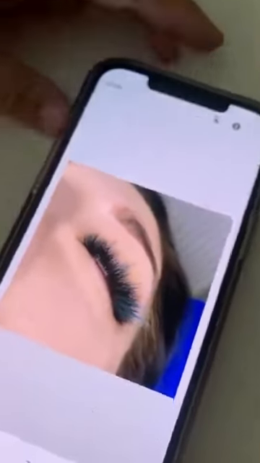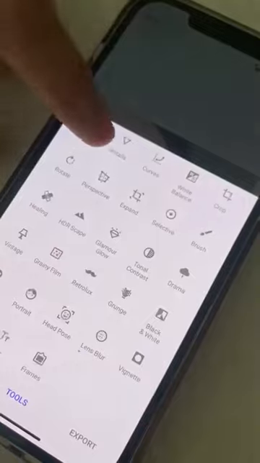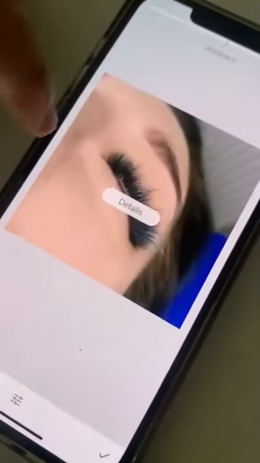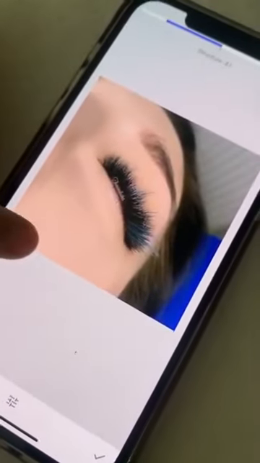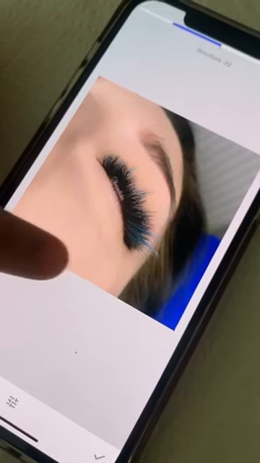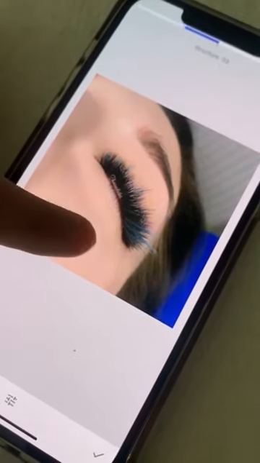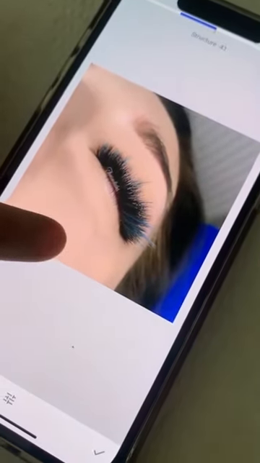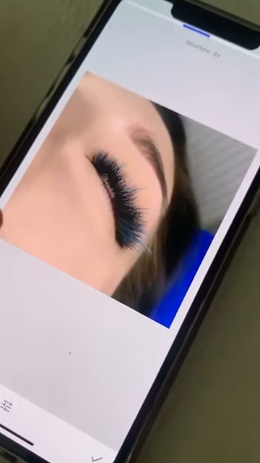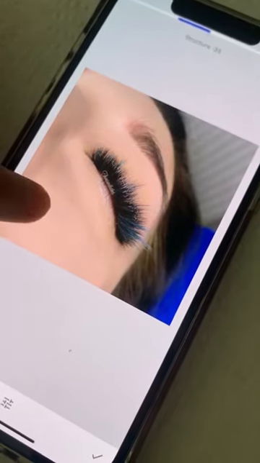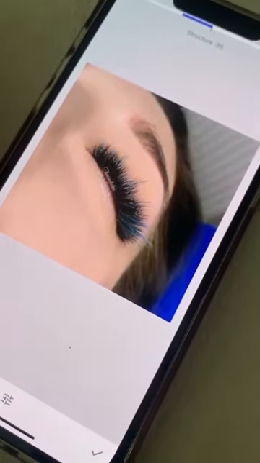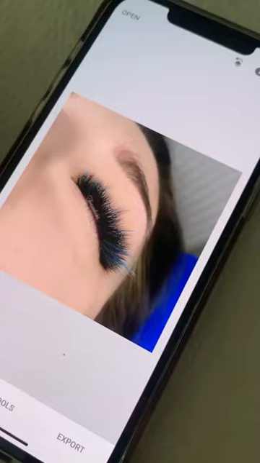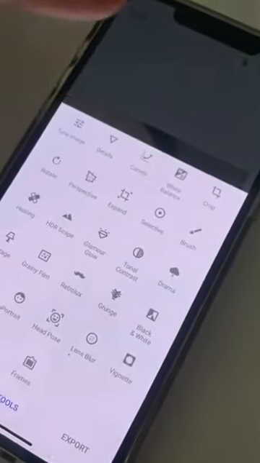One other thing that you can actually do, which is really cool here, is details. And so you're able to make the skin much more smooth as well. So you basically just have to pick the option which is details, and then move your finger to the left, and the client's skin is gonna get really nice and smooth, which I also really like that option.